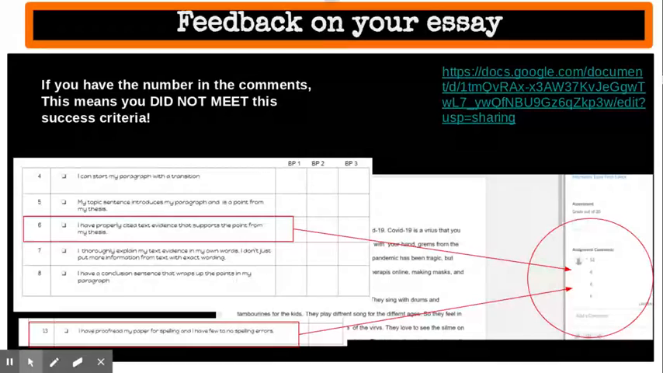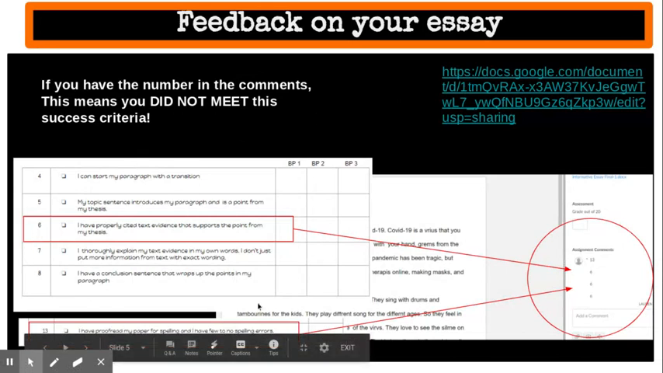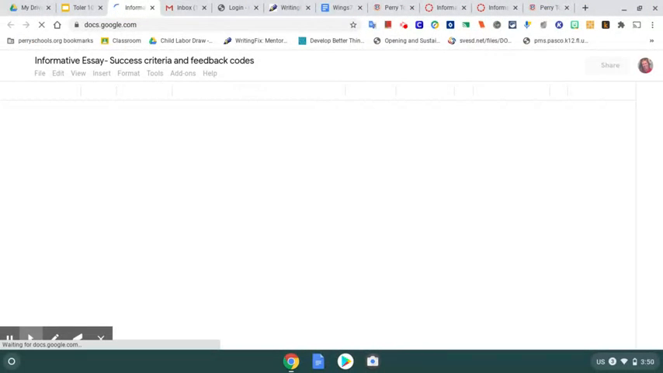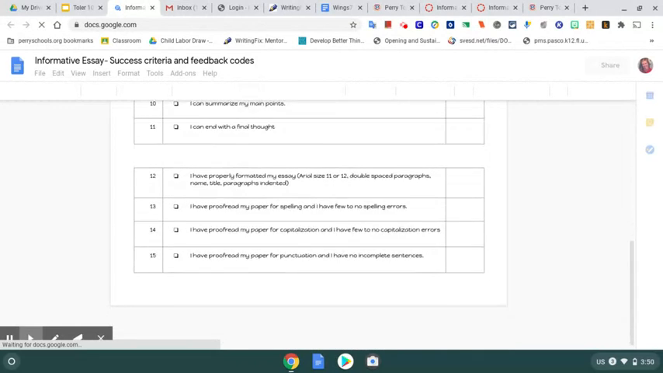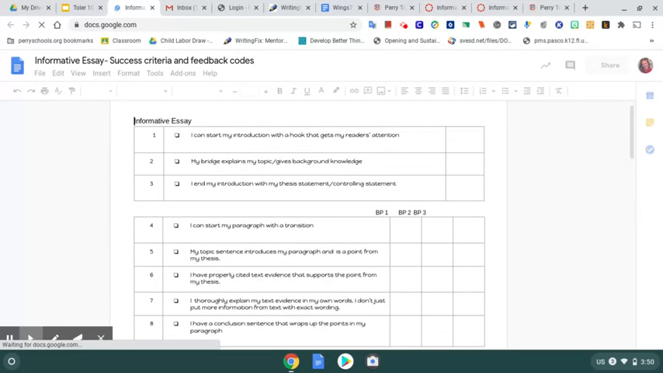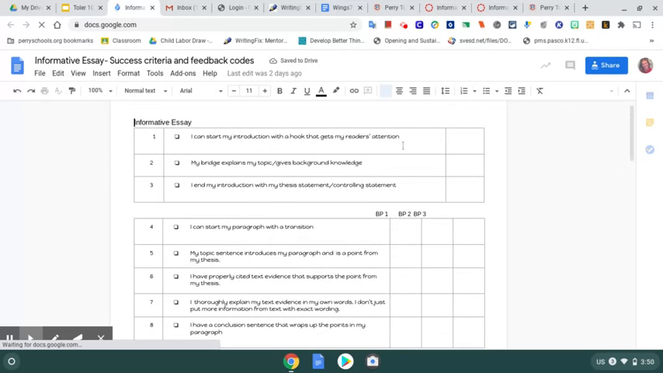During the lesson, you can click on this doc, or it'll also be in the module, and it will open what looks like over here. I'll just open it to show you. There are 15 codes you can get. Code 1 refers to: I can start my introduction with a hook that gets my reader's attention. If you got a 1 in your comments, that means you did not meet that success criteria. That means there's something wrong with your hook. Maybe it doesn't get the reader's attention, maybe you don't have one, whatever it is.